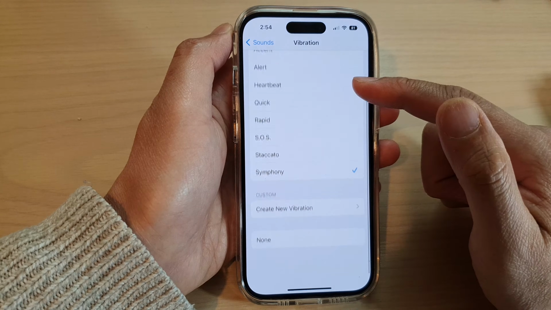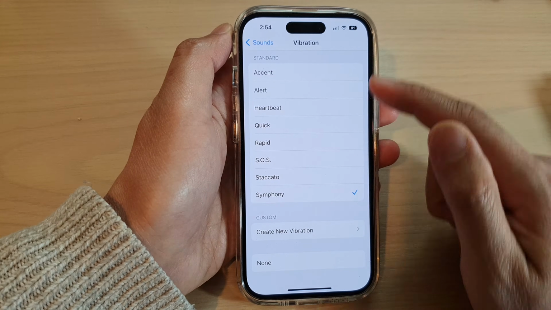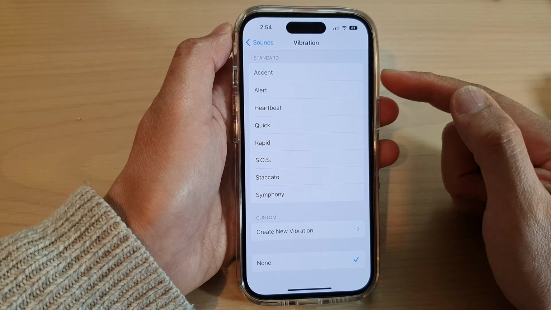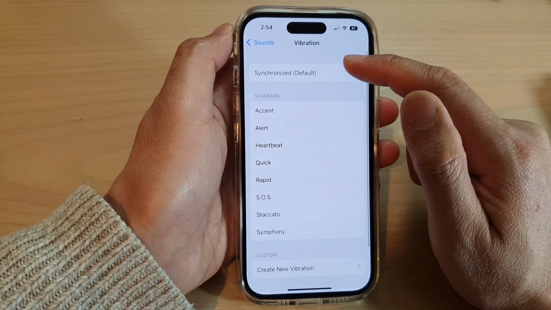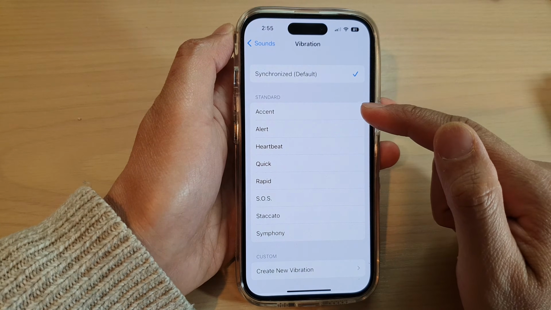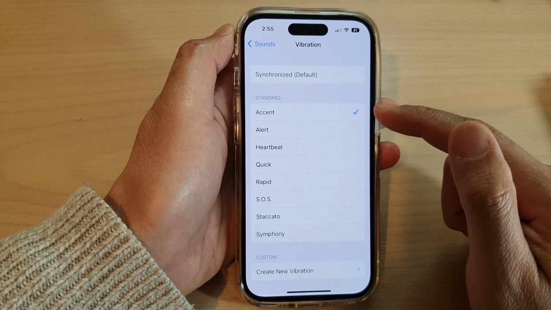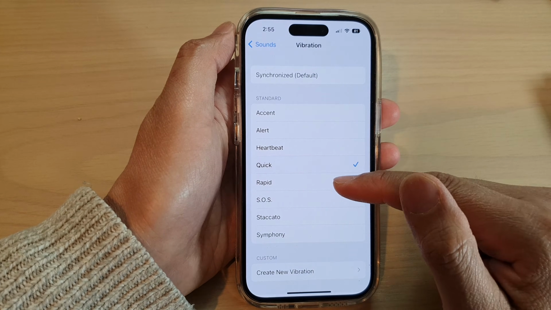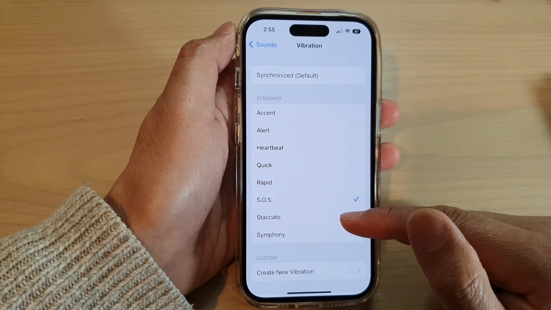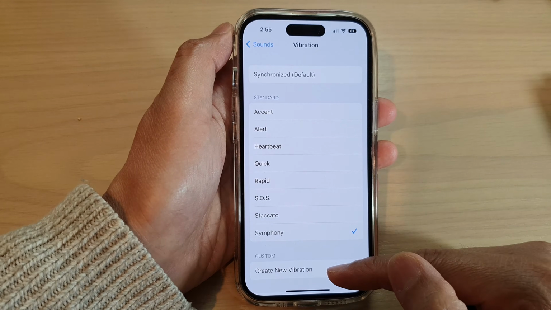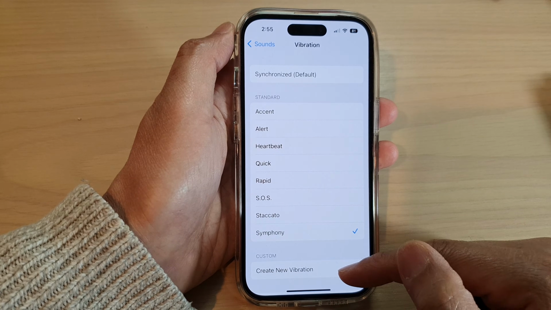Now, if you want to turn off vibration for messages, then select None. Or if you want to turn on vibration, you can go back to the top and select Synchronize Default. Or you can choose a different vibration pattern, such as Accent, Alert, Heartbeat, Quick, Rapid, SOS, Staccato, or Symphony. Or you can even create a new vibration pattern.